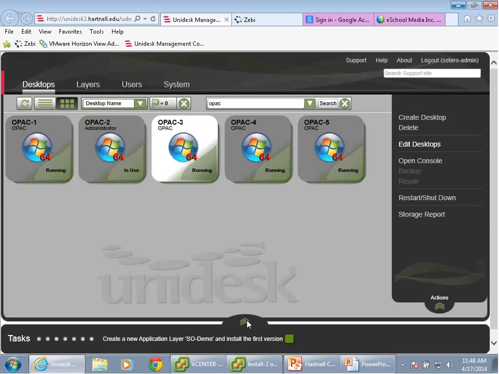So what Unidesk does now is it goes back to the vCenter, and that specific VDI will shut it down, restart it, and the application will apply. While that's restarting, it's just like a computer, so it's the same restart time, actually a little faster than if I had a physical machine. But we've already applied this application layer to one of our other desktops that we can verify.